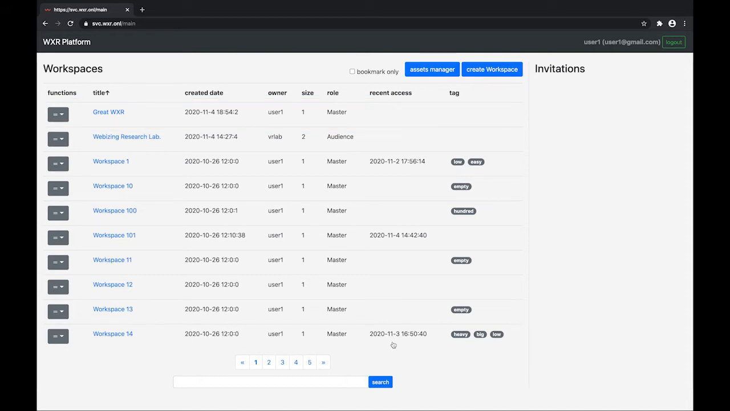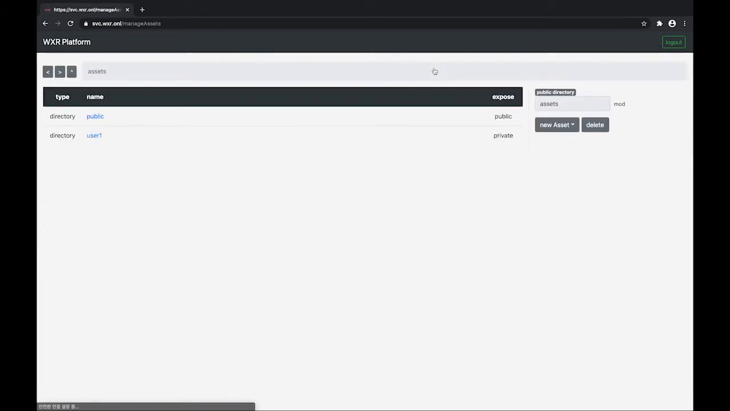WXR platform can import images, videos, and 3D objects from an external URI. In addition, it provides access control for each asset saved in the internal database. The asset manager is an interface to this internal database. Clicking the asset manager button brings you to another page, which is similar to a navigator like File Explorer in Windows. Assets are organized as a tree structure.